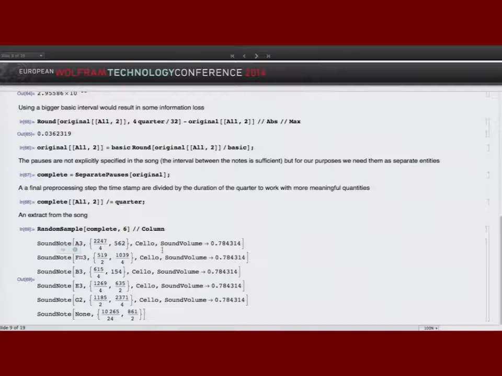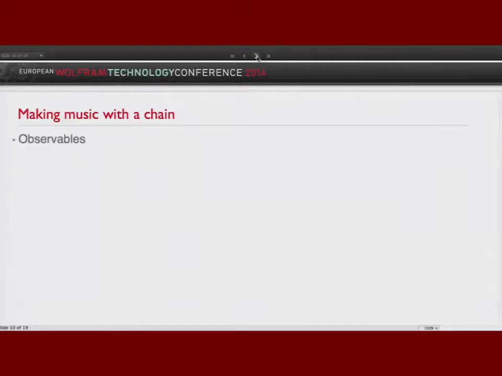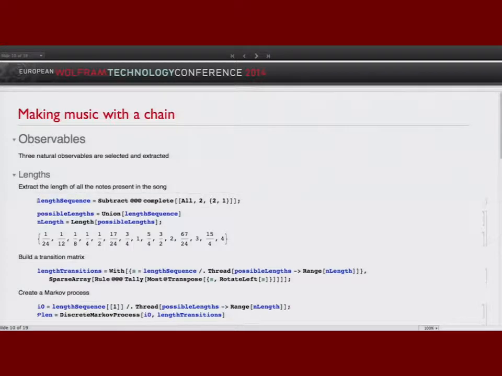So we have this data, the notes and the intervals. All the rest is basically just for playing. So once we are here, we have to decide. We want to create a Markov process with this, so we need observables. And I chose the most obvious ones as observables: the length of the notes, and the position of the notes in the song.